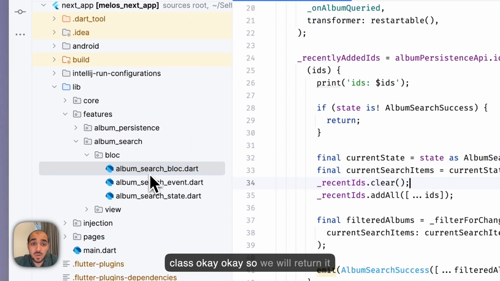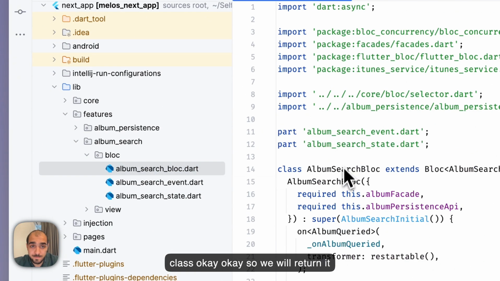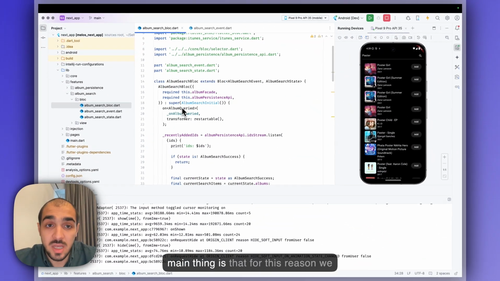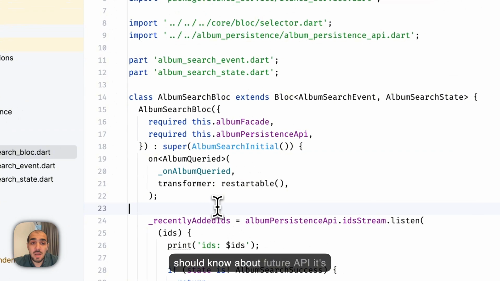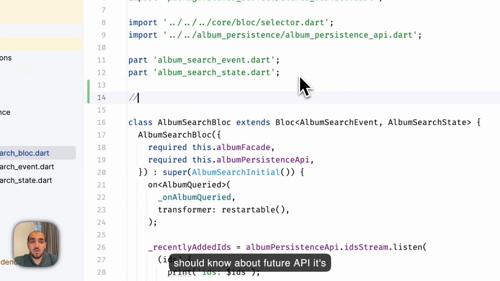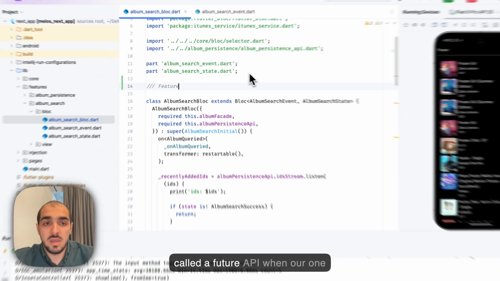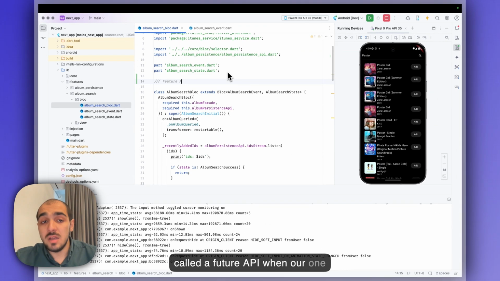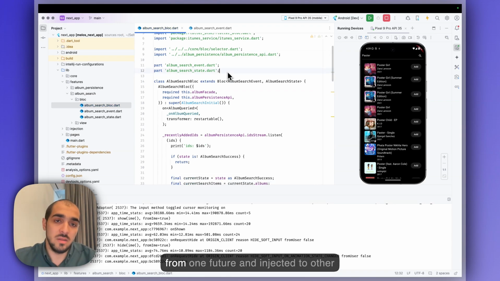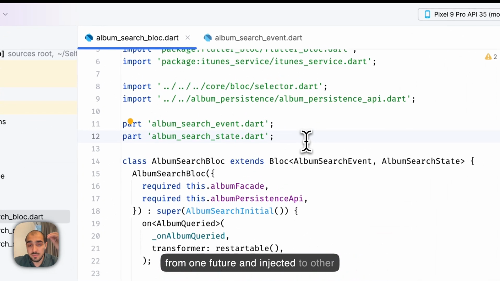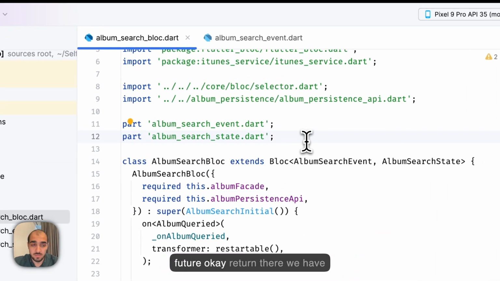Okay, so how will we return it? The main thing is that for this reason we should know about the feature API. When one feature should depend on another feature, we write a protocol, an API, from one feature and inject it into the other feature.